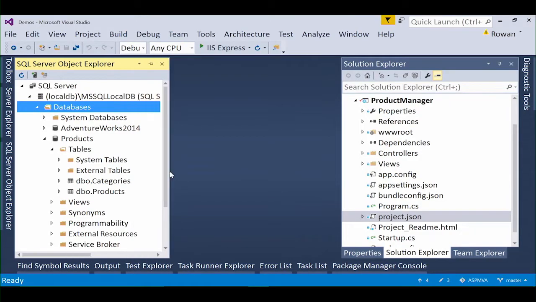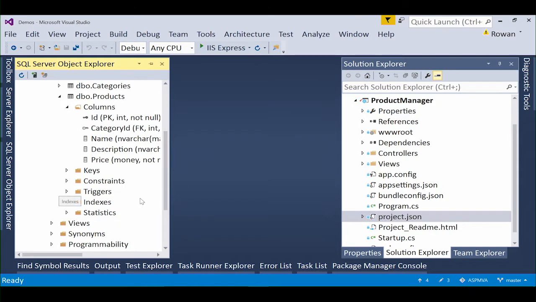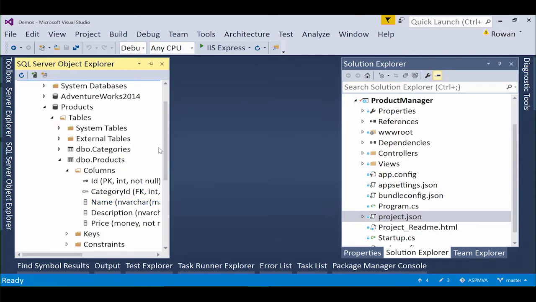Very simple model that we should all be pretty familiar with now. It has a products and a categories table. They would have all the columns we'd expect in there and a relationship between them. Now we could hand code a model here.